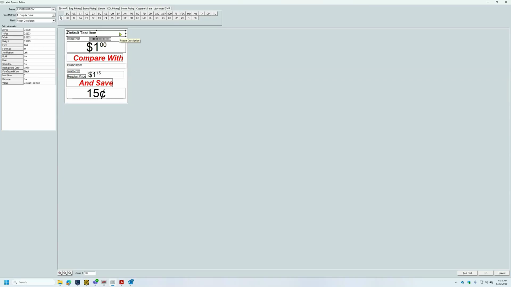In this case, it's the report description, here's the UPC code, here's the actual barcode printed, here's the retail price for the item, compare with the brand item's name, the barcode of the brand item, just text regular price, and there's the price of the brand item. And then the and save text, you notice I have them in red. You can change those colors. You can do any fonts you want, sizes you want, and so forth. And then here's the saving amount.